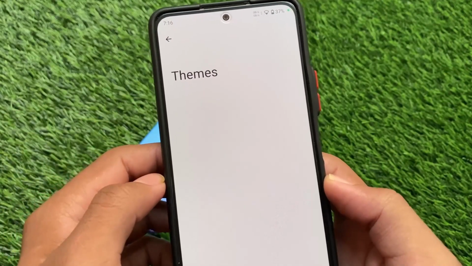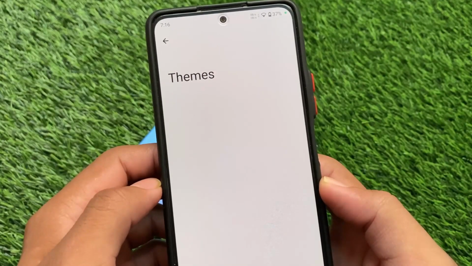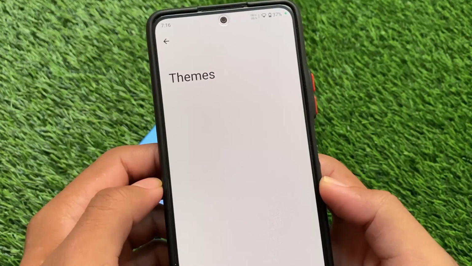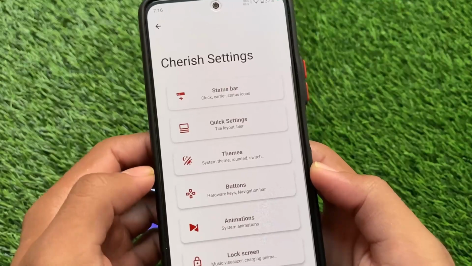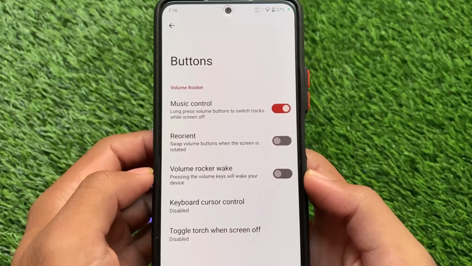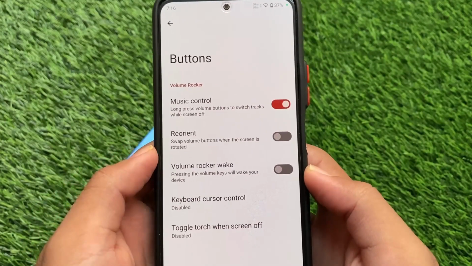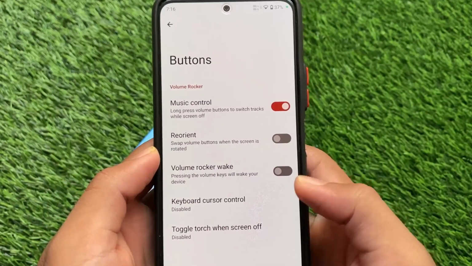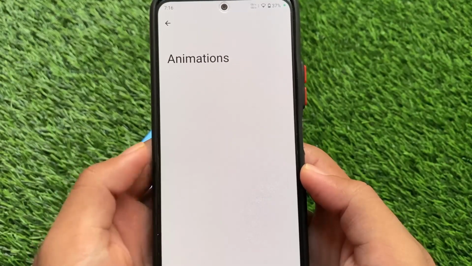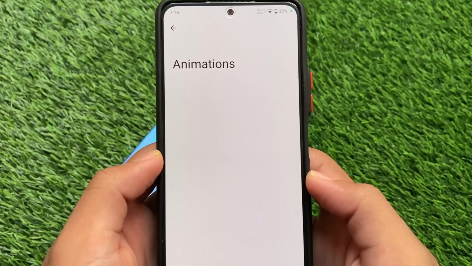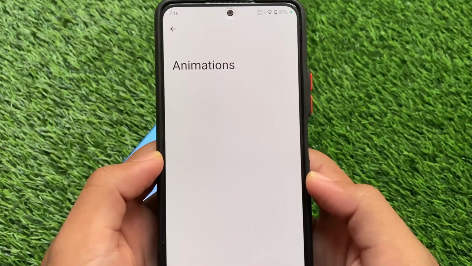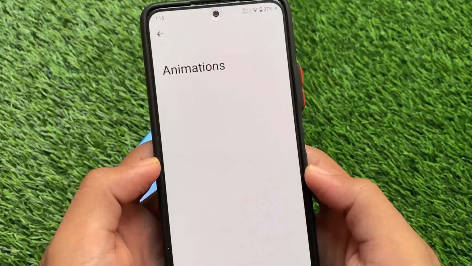Themes unfortunately does not have any kind of options to customize right now, but as this is the first build in terms of the customization section, we can expect more in upcoming days. Buttons has the music control available for you, which is very useful by the way. Keyboard cursor control is also there. Animations unfortunately does not have anything available for you. You can simply check it out. Everything else is just kind of same.